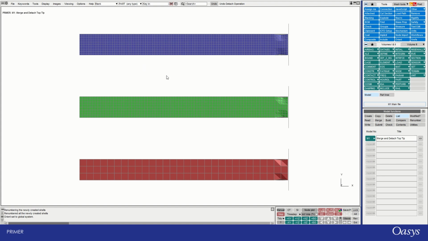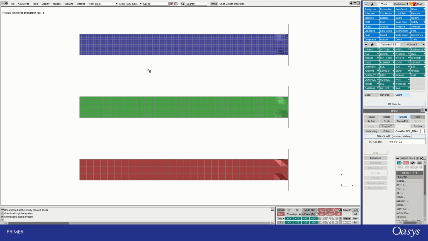And then similarly in Primer, you might have used the orient tools to translate parts of a model and copy some shells and beams or whatever it is, and you need to merge any coincident nodes together to stitch or glue the model back together. So that's where merging comes into play.